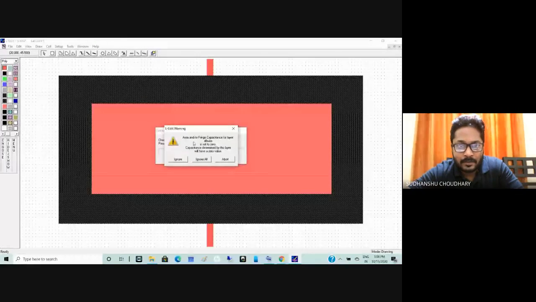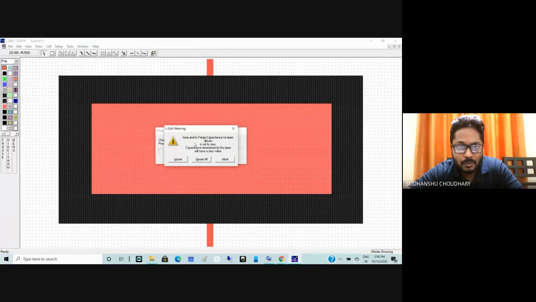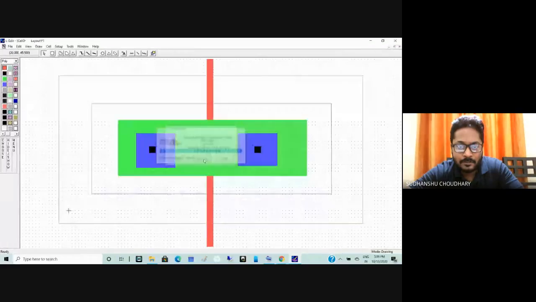So now it's okay. And now it is asking whether you want to, there are no extraction of area or fringe capacitance for the layers. So let us say, okay, ignore. So area and fringe capacitances will not be extracted. Only the nodal capacitances will be extracted. Again, ignore. So ignore all warnings. In fact, you say ignore all.